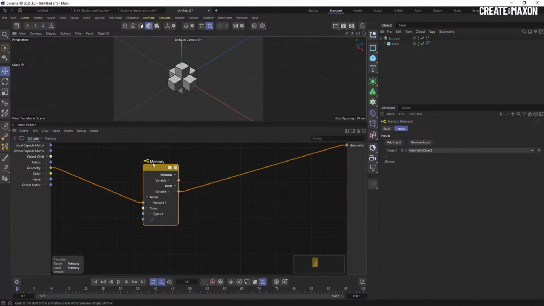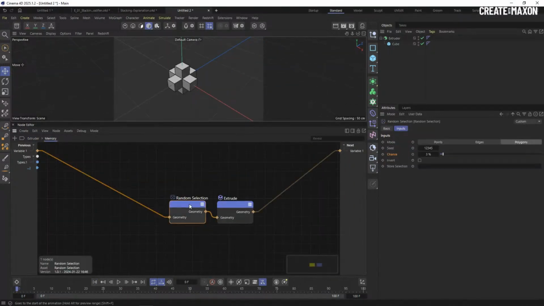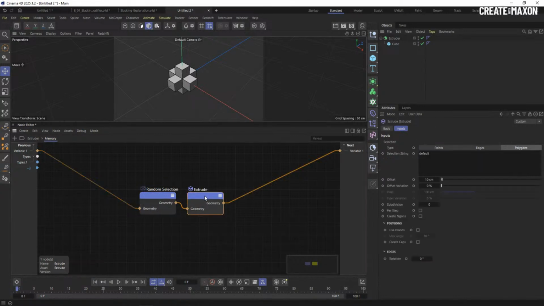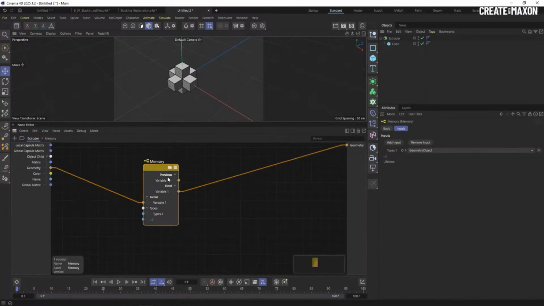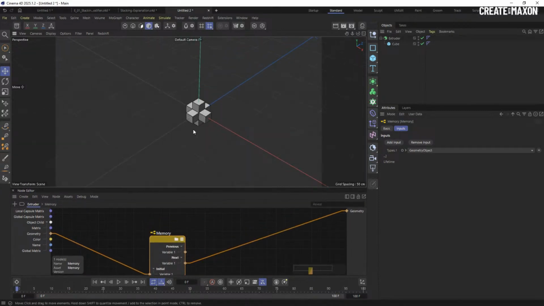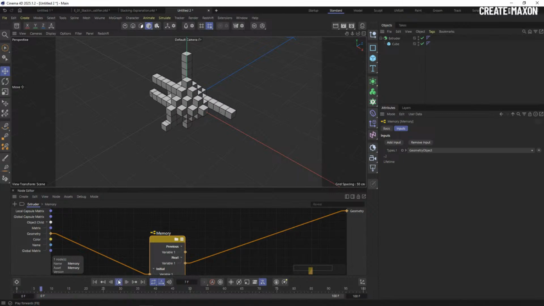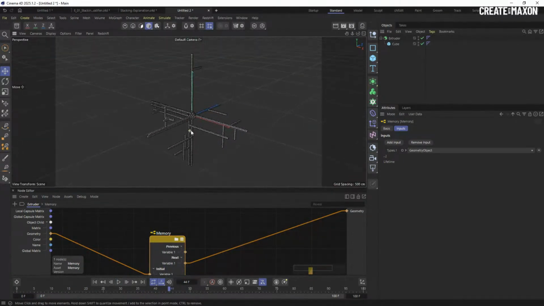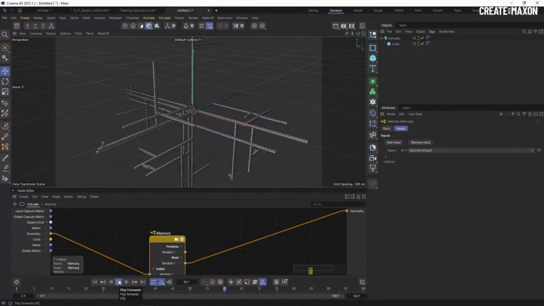So maybe let's go back. I think we have to add a very low chance here. So let's zoom out. Let's press play. And we can already see we start to get this effect.